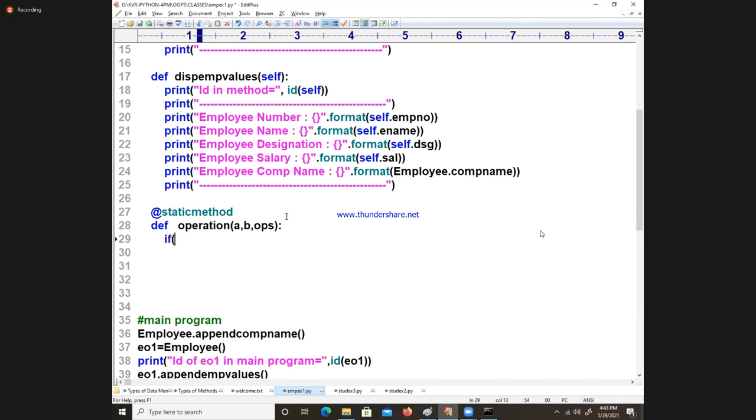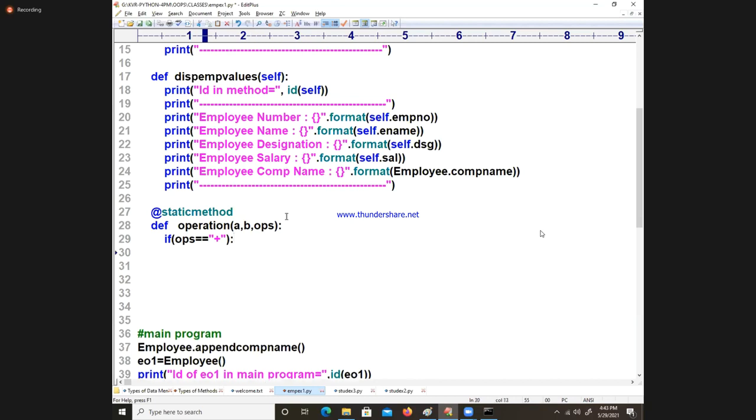A beautiful statement I will write. If ops is equal to plus, then what you will do? Print sum is equal to, or I will write like this, a plus symbol, or I will write this symbol also, and then I will write like this is equal to dot format of a, comma b, comma ops, a, comma ops, comma b, comma a plus b.